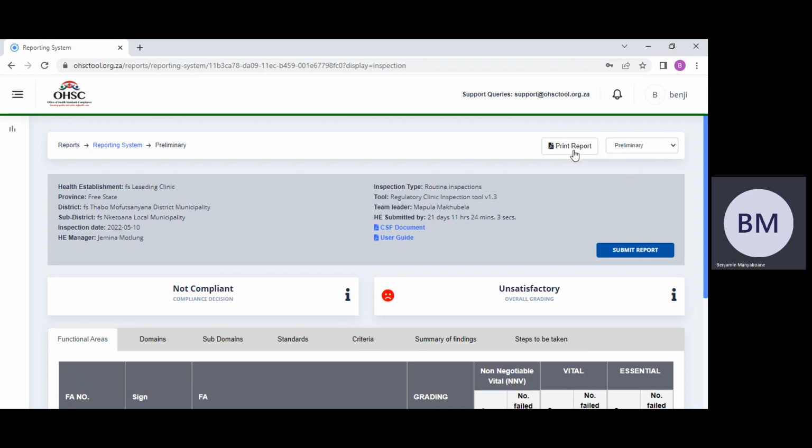After that, you see print report. This is where you can print and also download the report. From there, the report shows you the demographics of your facility, the inspection date, and the manager. You'll also see the inspection type, the tool that was used to inspect, the team leader, and where it says HE submitted by, it means that the system is doing a countdown, because you will be given 20 working days to respond and upload the evidence. So the system will do a countdown.